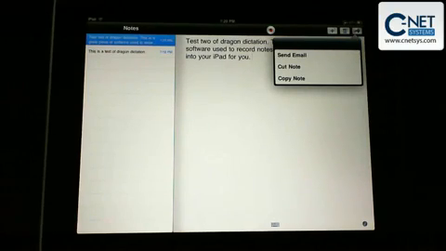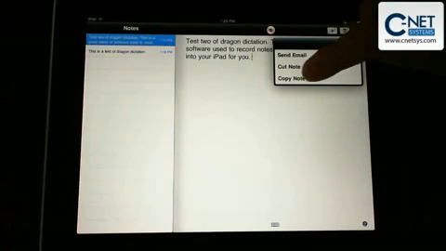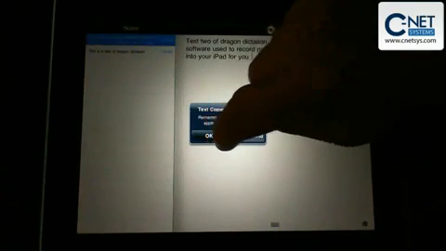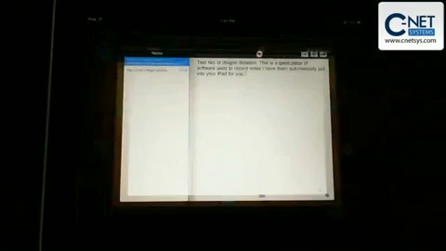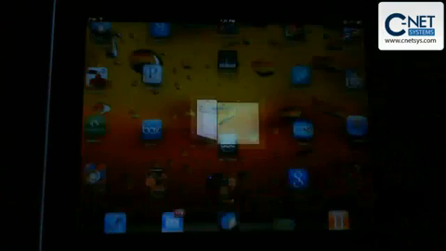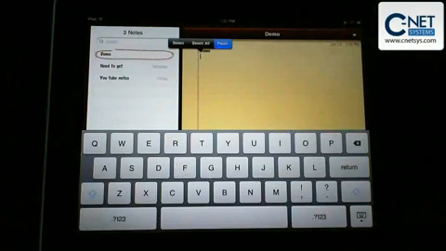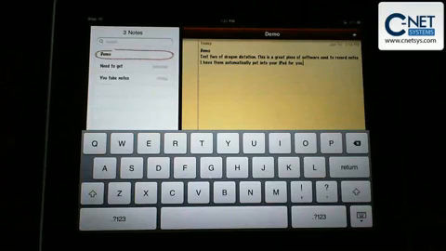But what we can do is we can either cut the note, which will delete it and put it onto the clipboard, or we'll simply copy the note and go ahead and click OK there. And then we can go into any other application that we have, and we can go ahead and simply paste that note. And it'll go ahead and paste that in for us. And so that was a demonstration of Dragon Dictation, similar to Dragon Naturally Speaking. I'm sure there's a lot of uses for this, and it's a great little program.